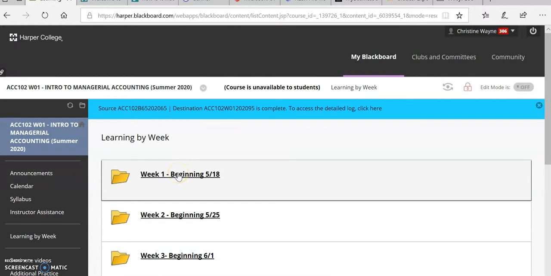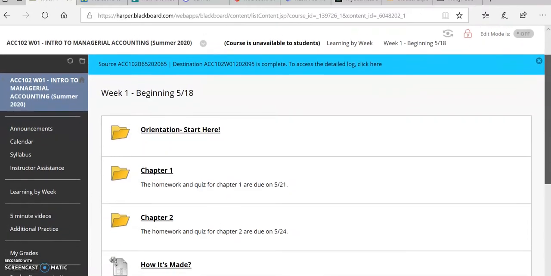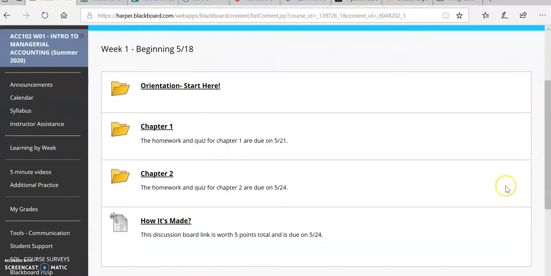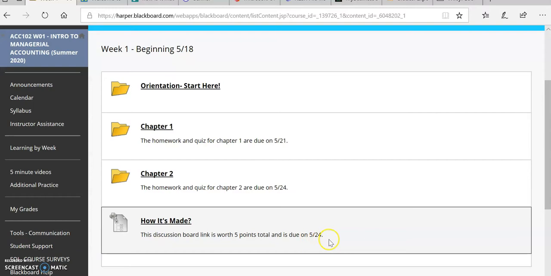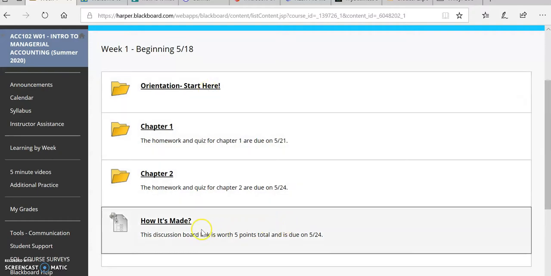So if you go through week 1, make sure you click through each of the folders in the week. About every other week, we will have a discussion board. These will be highlighted in the week. There's one in your orientation just to introduce yourself, and in the first week, there's one on how it's made. If you click here, you'll see the instructions and what you need to do.